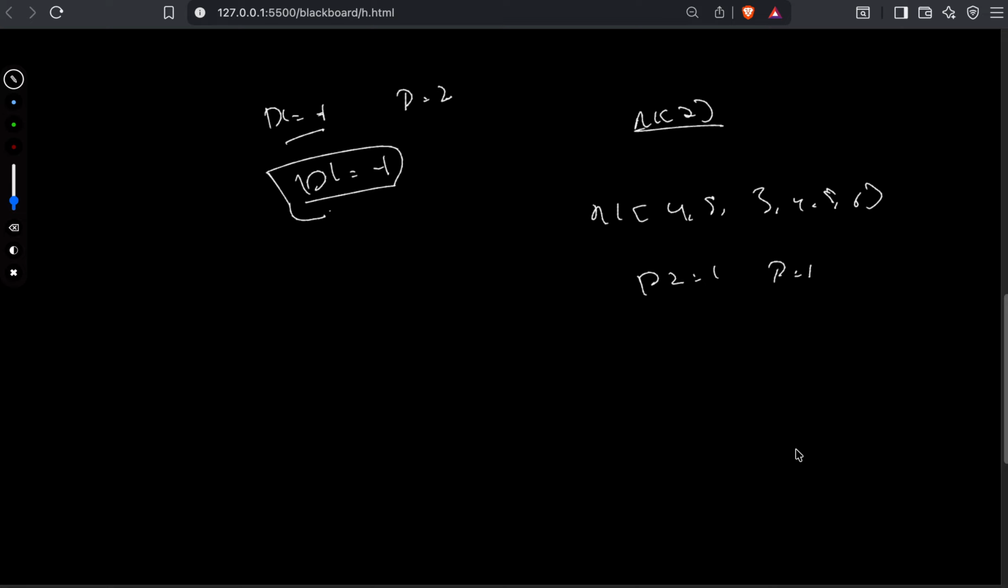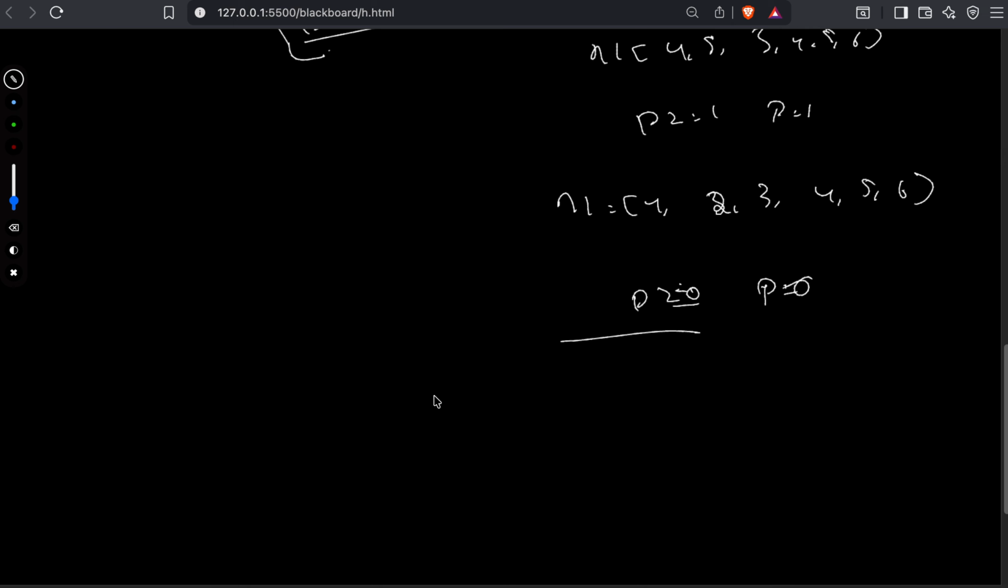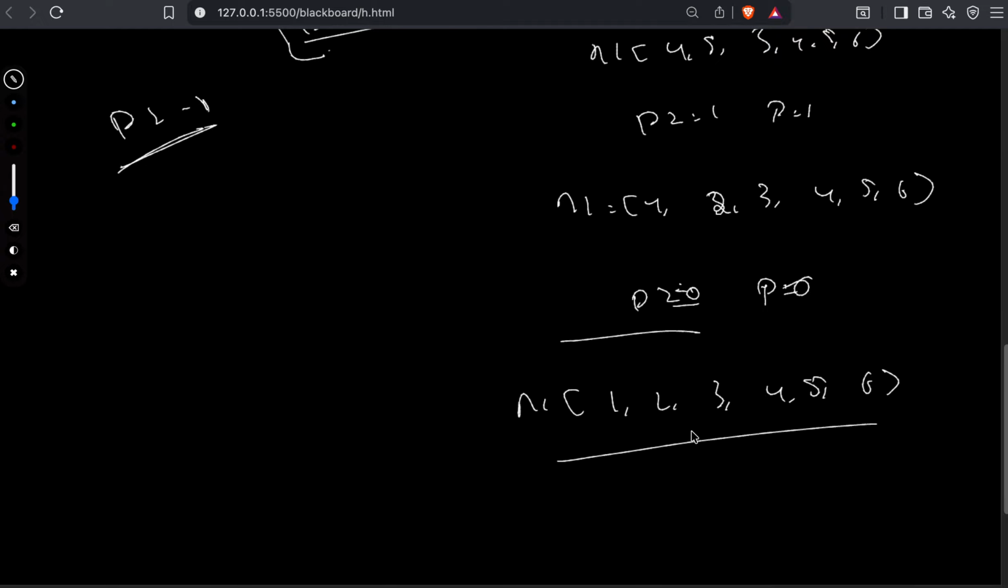Okay, so how does it look? nums1 is equal to 4 2 3 4 5 6. So p2 is equal to 0 and p is equal to 0. We copy 1 at nums1[0]. So now it looks like this: nums1 is 1 2 3 4 5 6. Okay, so p2 is -1, here we are done. So the final answer is 1 2 3 4 5 6.